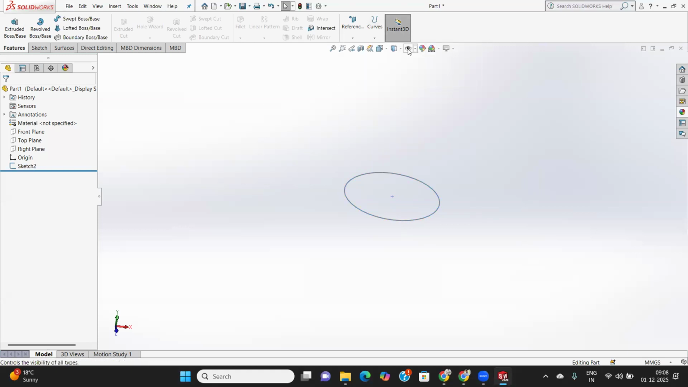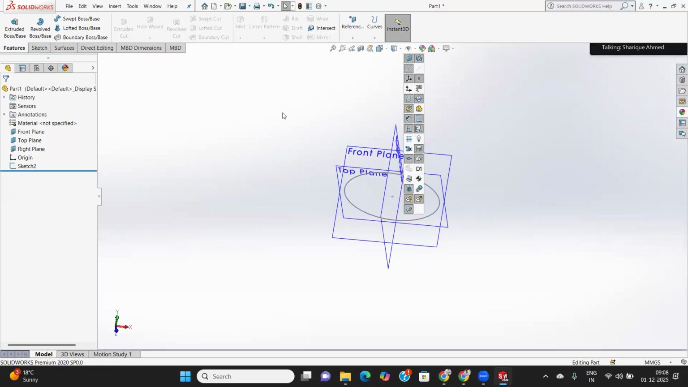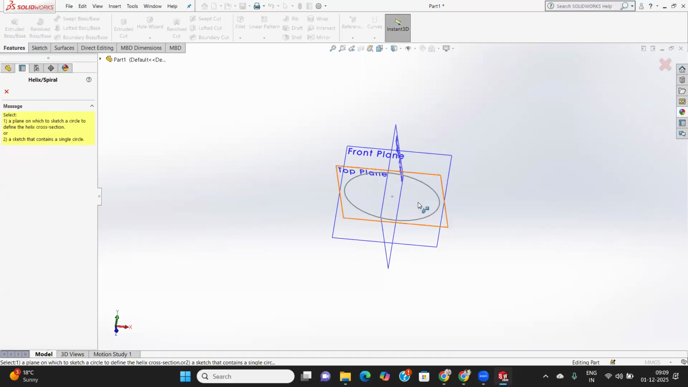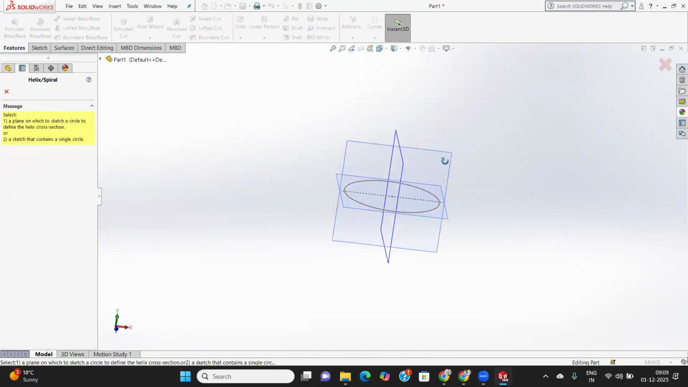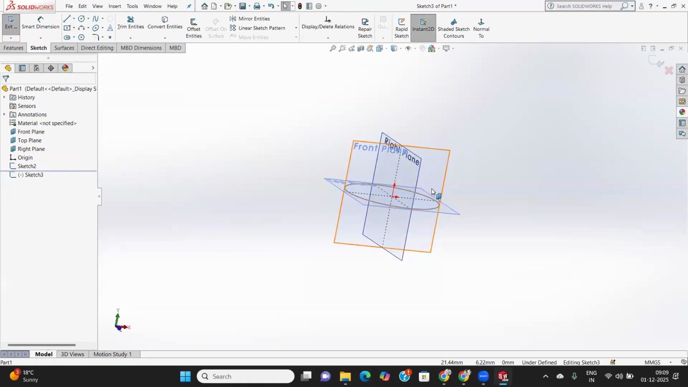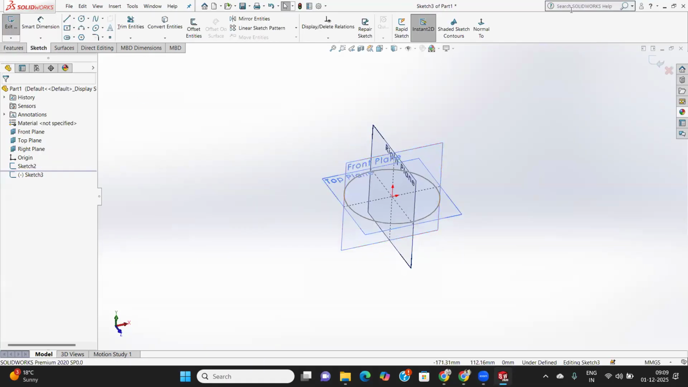One thing also I do is I just open my plane. Then here I want to make a helix and curve. I don't want it to be project line, composite curve, anything. I just use it like glasses. Then I use a helix and spiral. Then what you do? First of all, select which plane you want to use here, and then make it this way, normal.